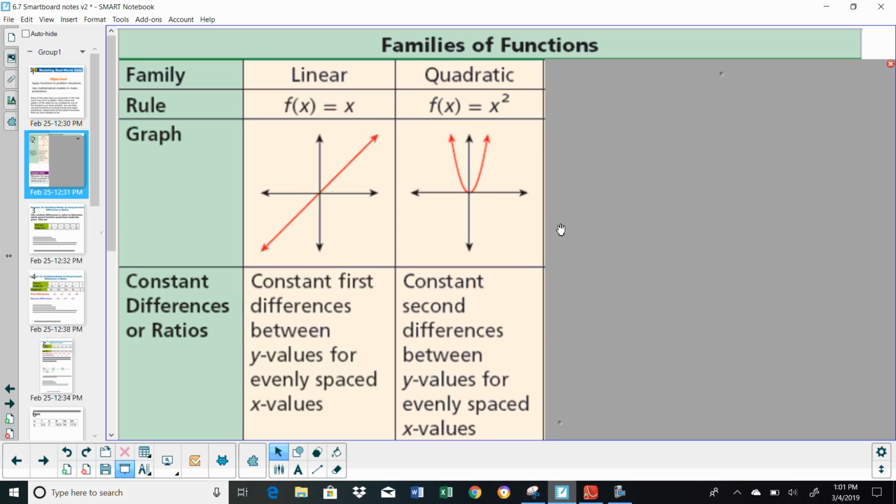Then we have quadratic functions like f of x equaling x squared. And then if we have evenly spaced x values again, then we check the first order differences. They won't be equal, but the second order differences will be equal.